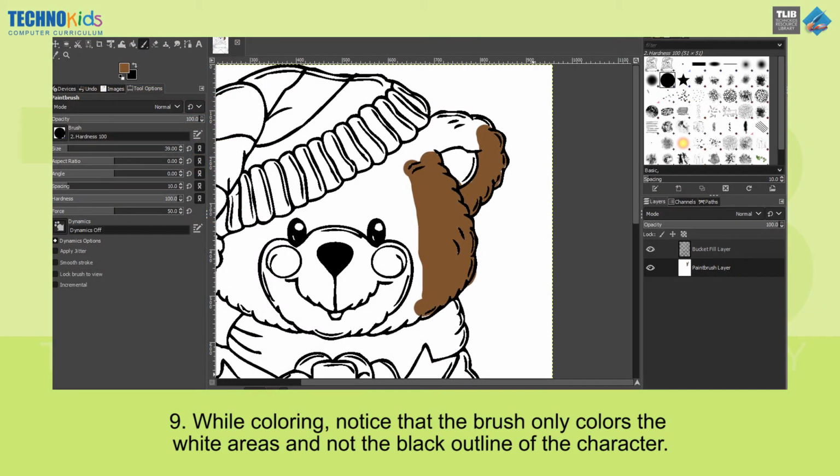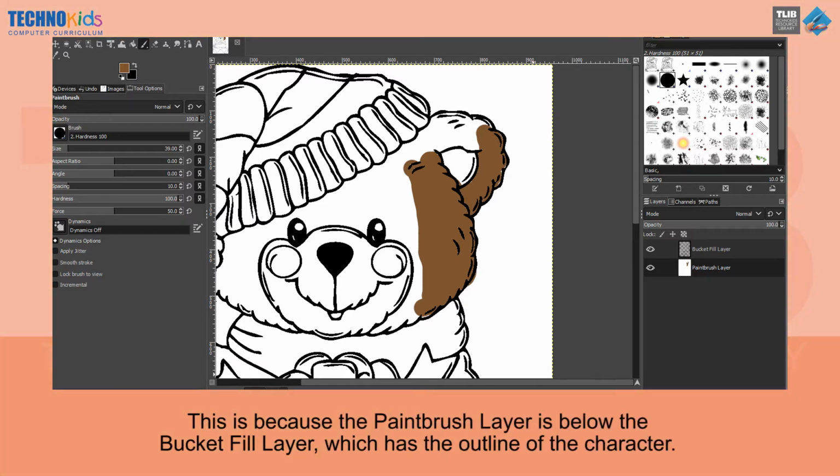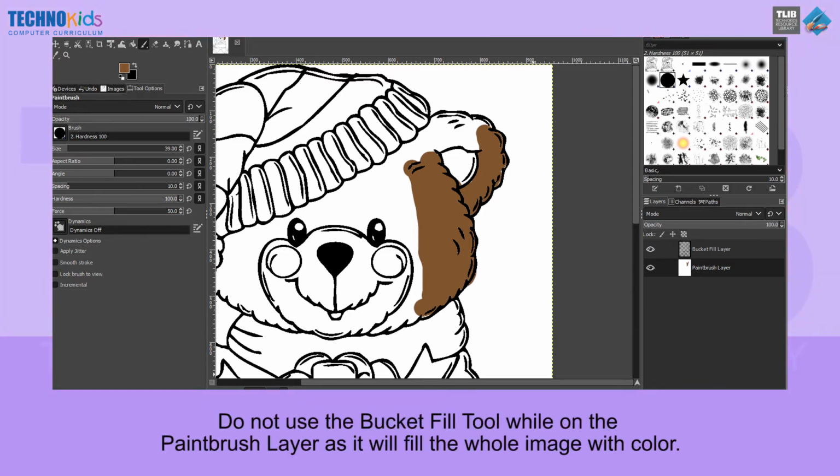9. While coloring, notice that the brush only colors the white areas and not the black outline of the character. This is because the Paintbrush layer is below the Bucket Fill layer, which has the outline of the character. Do not use the Bucket Fill tool while on the Paintbrush layer, as it will fill the whole image with color.